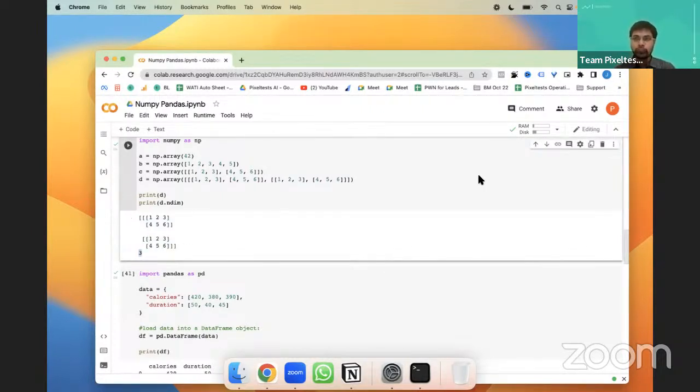So how many of you understood what is a 3-dimensional array and how do you use arrays in NumPy, right? Type U in the chat box.